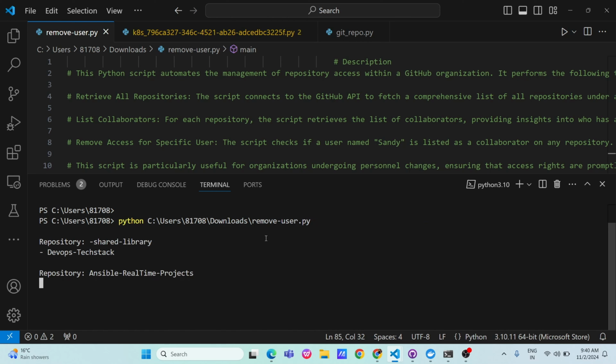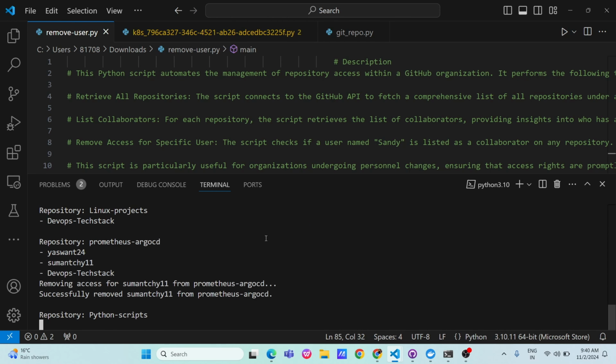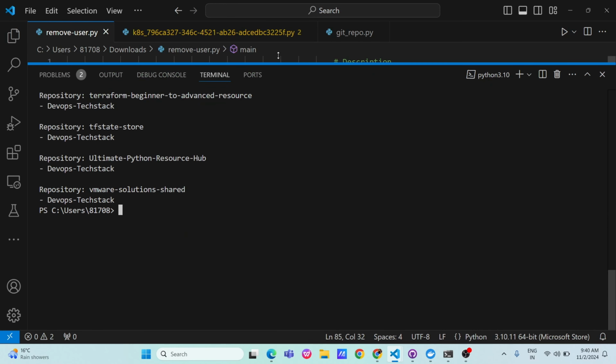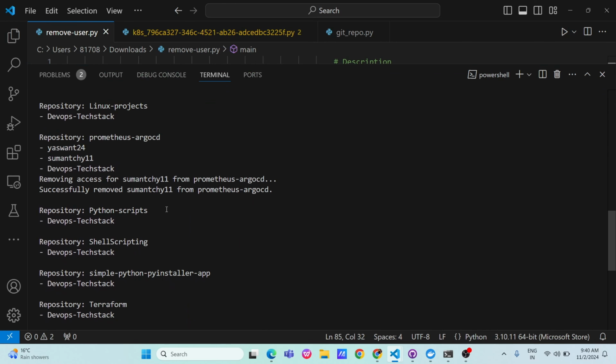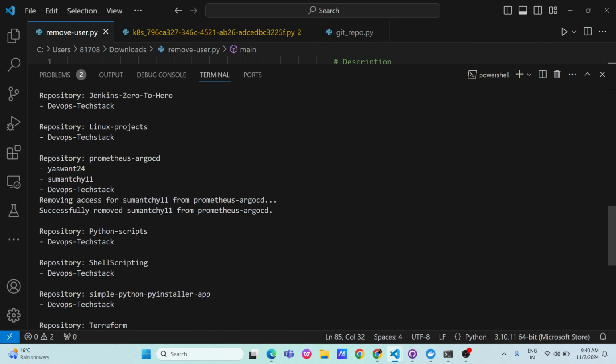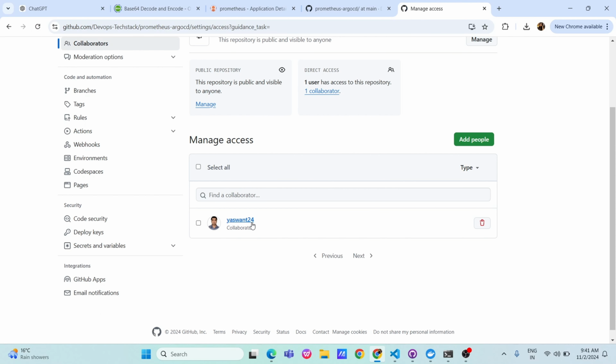So what this will do, let us see. Right now the code is running and it has been listing all the repositories which are available, and then you can see all these repositories, and it has found collaborators. Like in Prometheus Argo CD, we have S124, Sumant, and DEVOPS-TECHSTACK. Now it is printing, removing access for Sumant Choi from Prometheus Argo CD, successfully removed. Now let us go to our UI. So previously it was this. Now let me refresh the page and check it. So now you see that the user has gone.